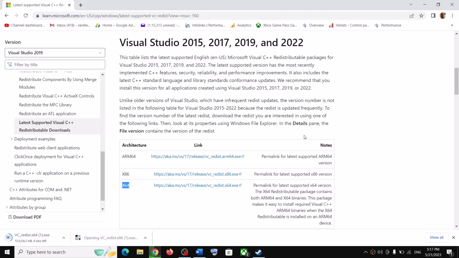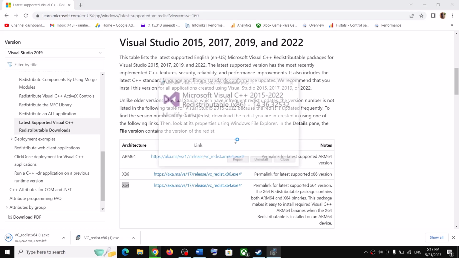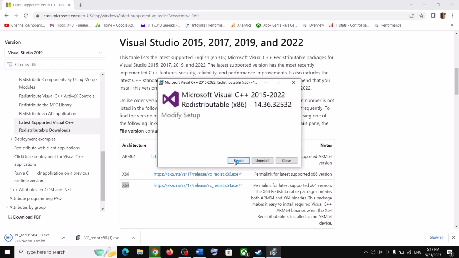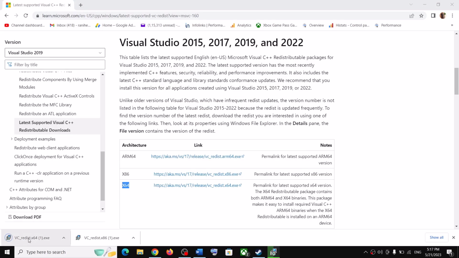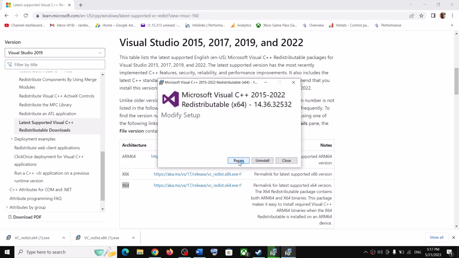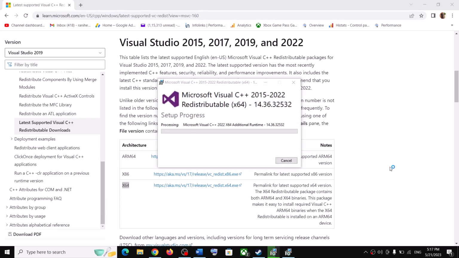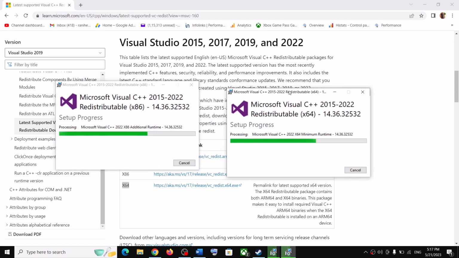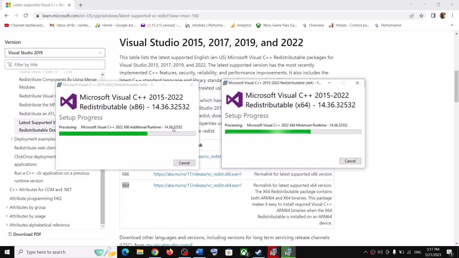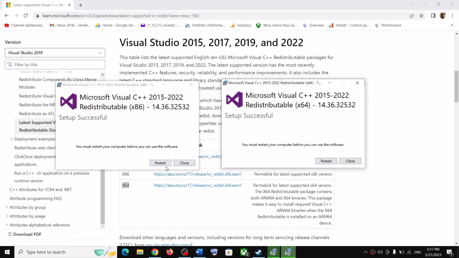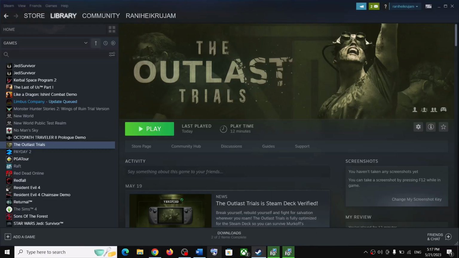Click on it. Now if you see the repair option, click on repair. If you see the install option, click on install. Click on yes to allow, and then run the second file as well. Again, if you see the repair option, click on repair. If you see the install option, click on install, click on yes to allow, and let the installation complete. Make sure both the installations are complete. Once the installation is complete, you will see a restart option like this. Click on restart. Make sure that you restart your computer and then launch the game.